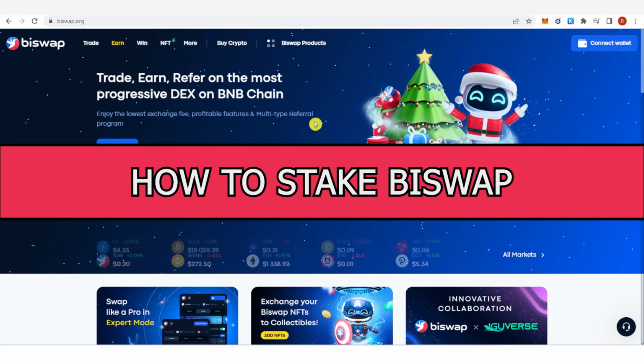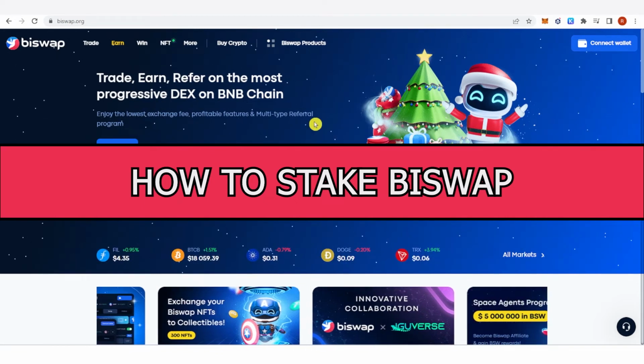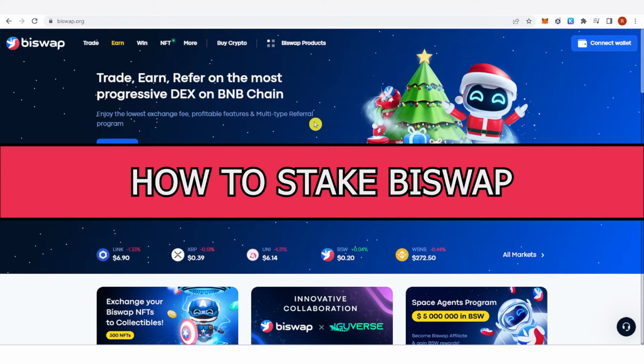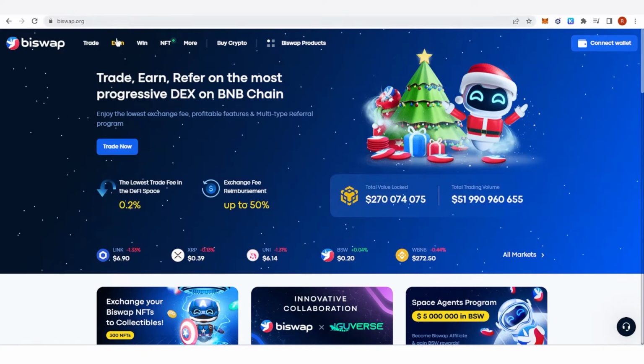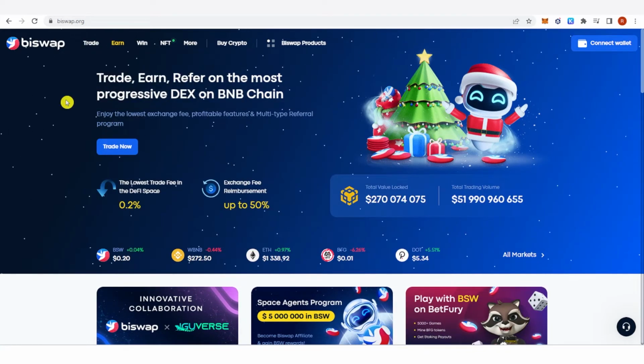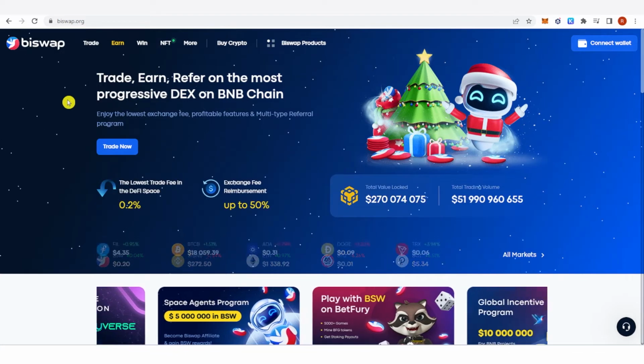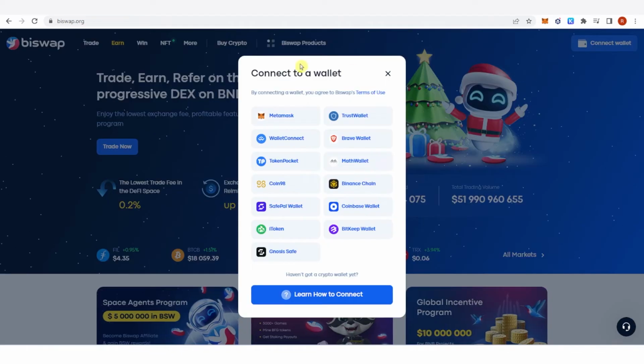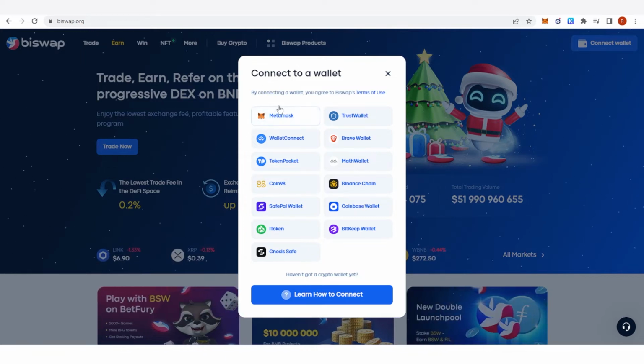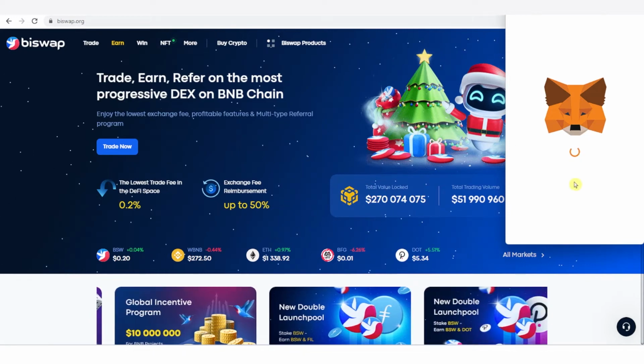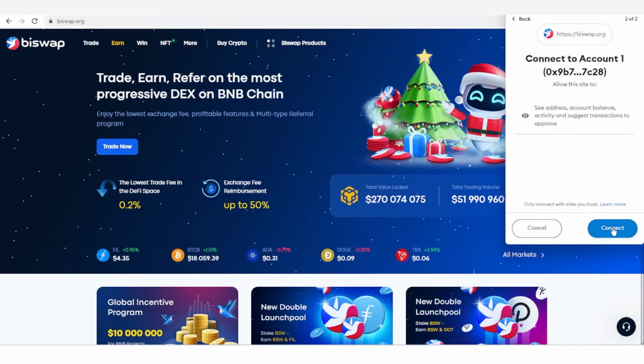In this quick video, I will show you how to stake BISWAP or BSW step by step. Now, the first step is to go to biswap.org and click Connect Wallet. Now, there are a lot of wallets here and you just need to choose one, and I'm gonna choose MetaMask. Click Next here and then connect.